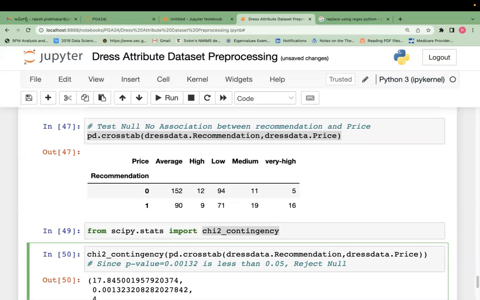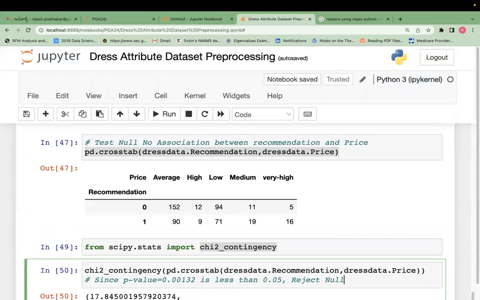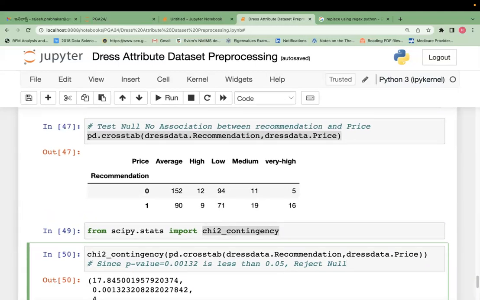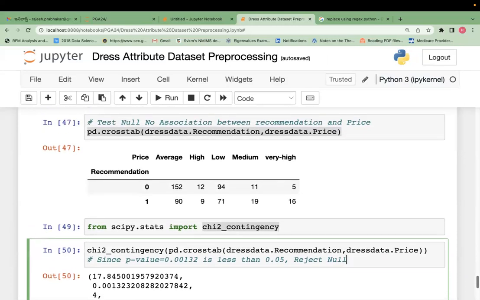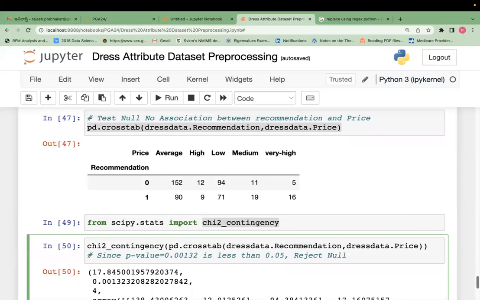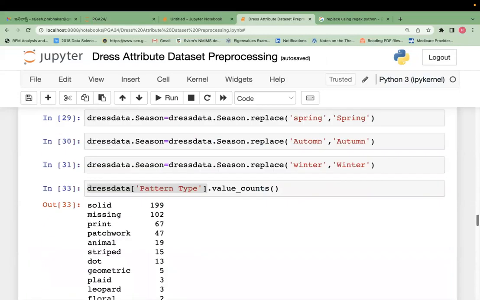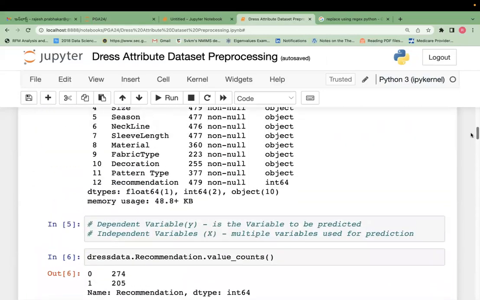So reject null. That means there is a relationship between recommendation and price. Null is no relationship. We are rejecting the null. Null is no association or relationship between both variables. That we are rejecting, which means we are accepting that there is an association or relationship between both variables. Got it?